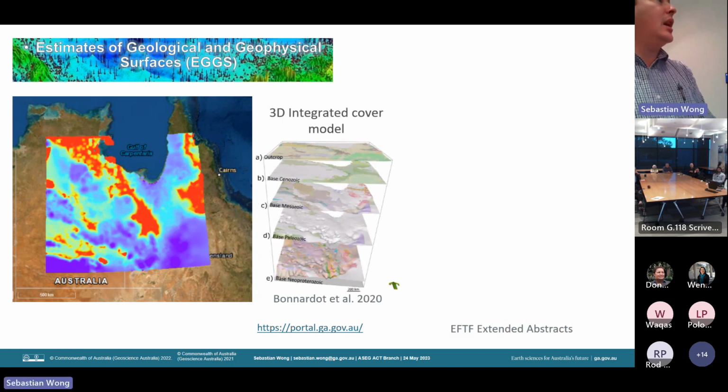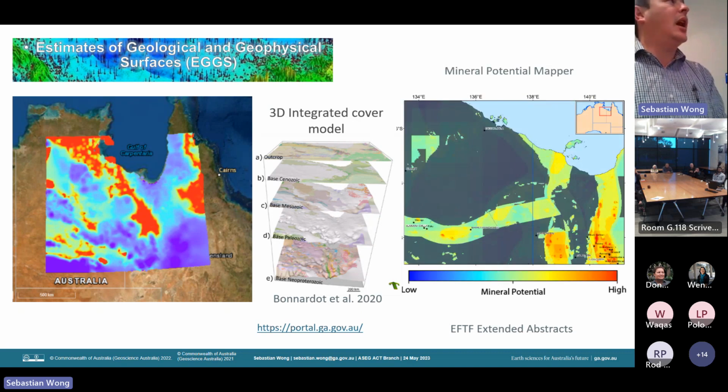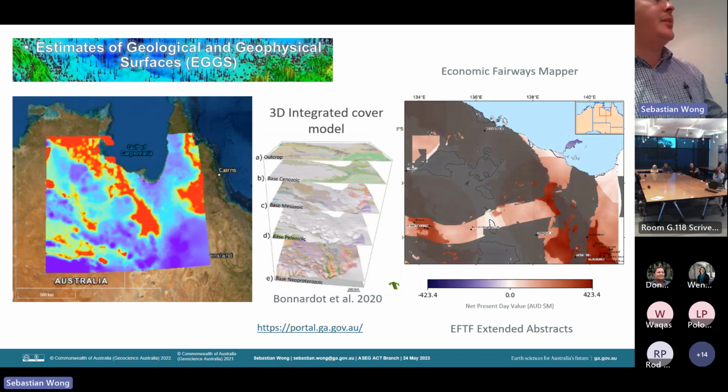These cover models have been generated, as I said, for those chronostratigraphic boundaries, and they can be imported or used in other products at Geoscience Australia, such as our mineral potential mapper and our economic fairways tool, which is a minerals extraction economic viability tool.